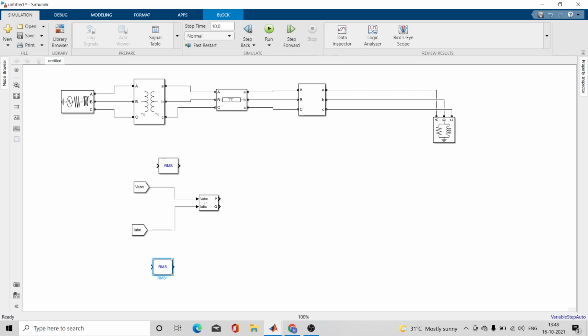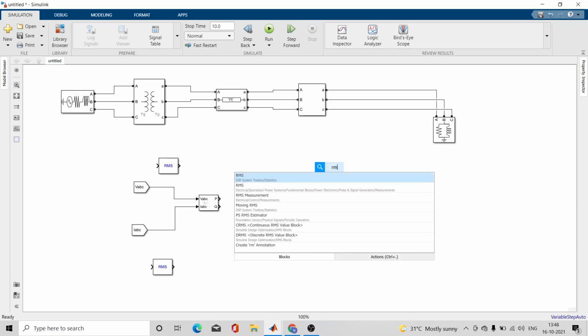If you have the latest version, you can left click on your mouse pad and click on the component that you need. If I right click on my mouse and write the component that I want, for example RMS, I'll get the options over here. So from this section itself I can find the required components. This is one of the easy ways, otherwise you can easily find them using the library browser as always.